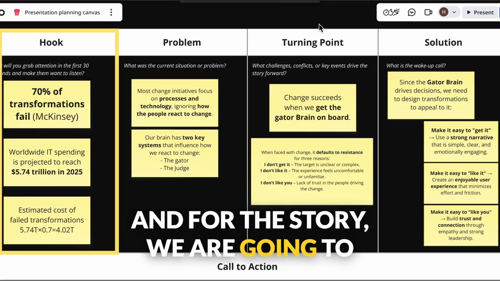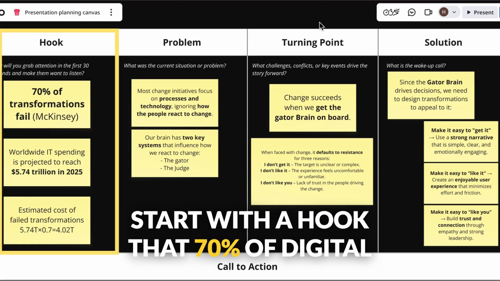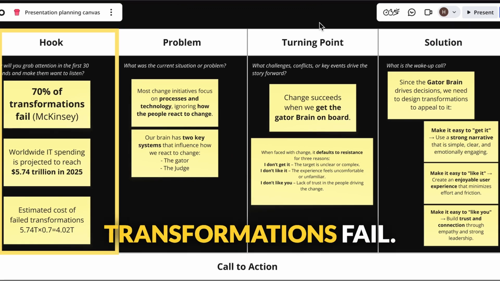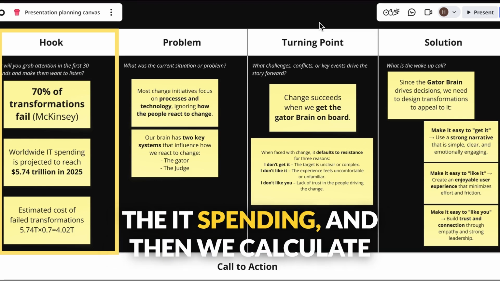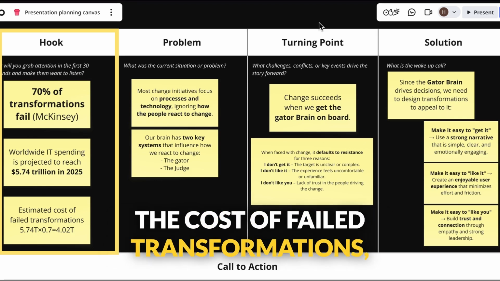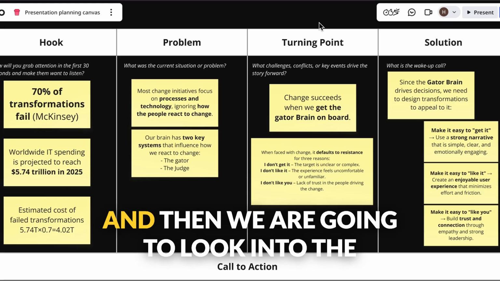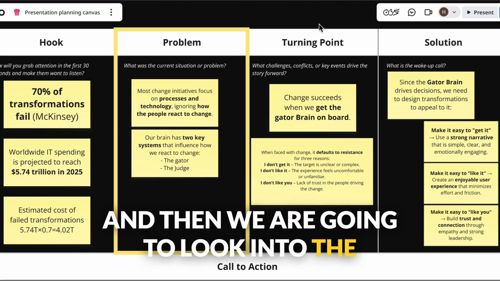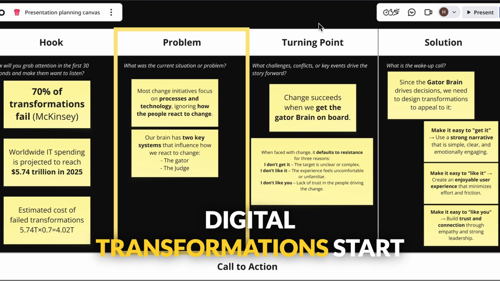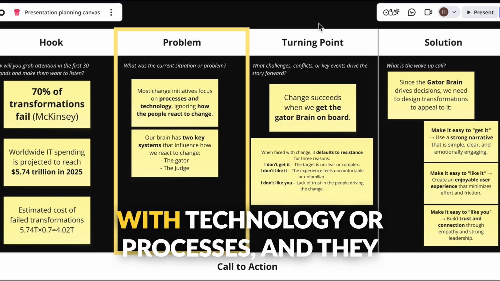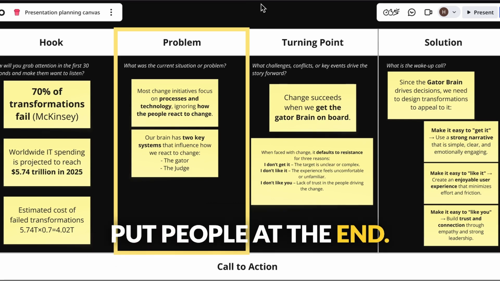And then the story. For the story, we are going to start with the hook that 70% of digital transformations fail. We are also going to give some data about the IT spending, and then we calculate the cost of failed transformations. And then we are going to look into the problem, that often digital transformations start with technology or processes and they put people at the end.